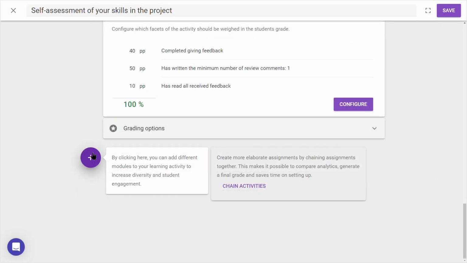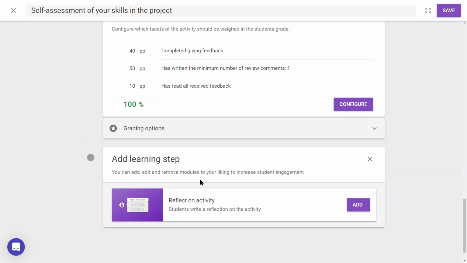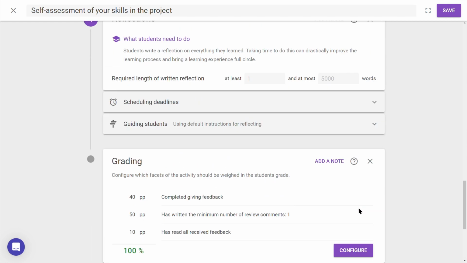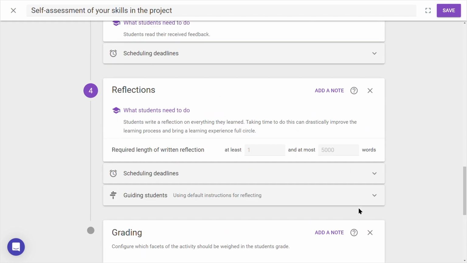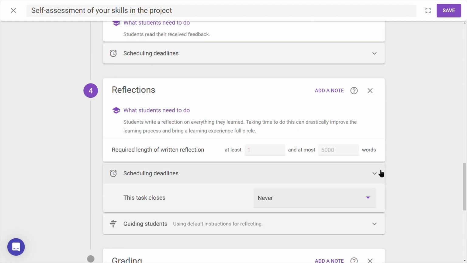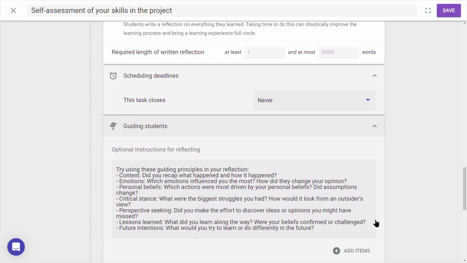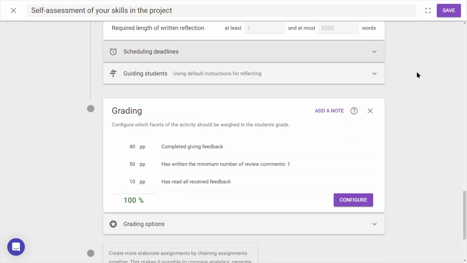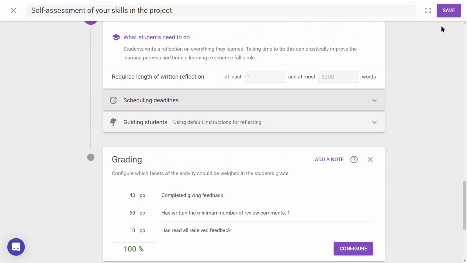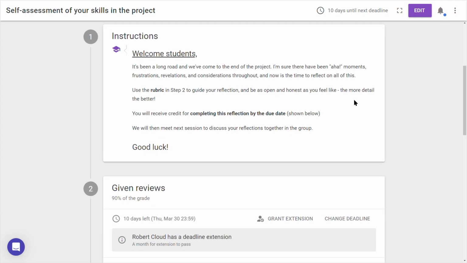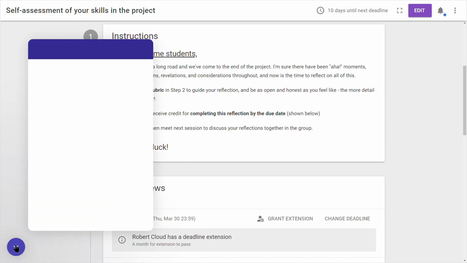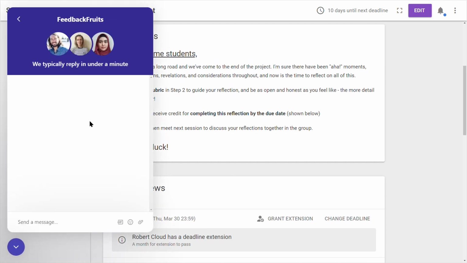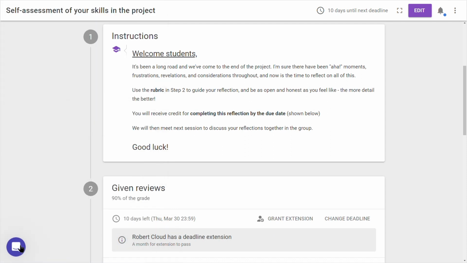Lastly, the plus icon at the bottom of the activity gives the possibility to add an optional reflection step where you can require written reflections from students on the activity as a whole, with room for extra guidance or instructions. After everything has been set up sufficiently, in the top right of the screen, you can press Save to save this activity, and with the blue button in the bottom left, you can contact our expert support team who are minutes away 24 hours a day on weekdays.